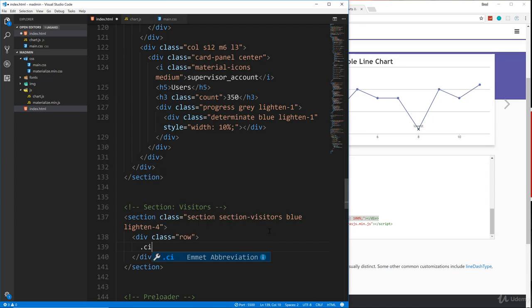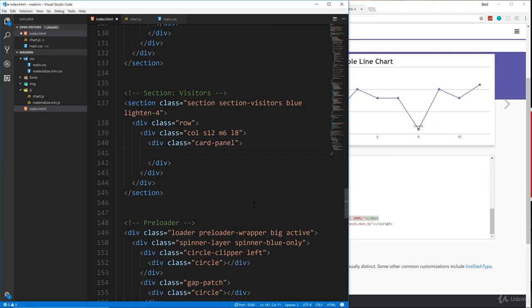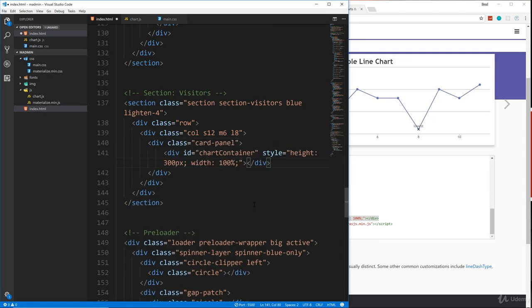All right, and then we'll put a row, and let's do col S12, M6, so it's split in half on medium screens, and then L8. Okay, so it's bigger on larger screens. And let's see, we're going to put a card panel here. So in this card panel is where we want the chart container. So I'm going to paste that in, and it's going to be 300 pixels height, 100% width.